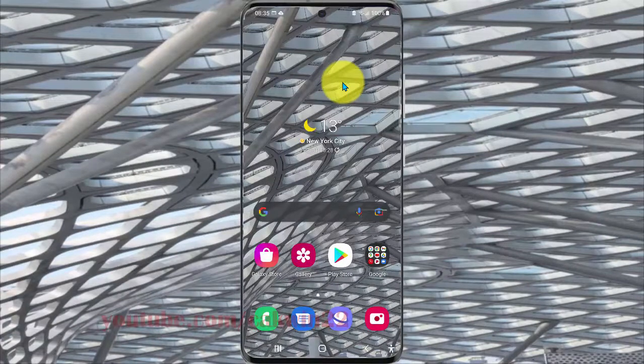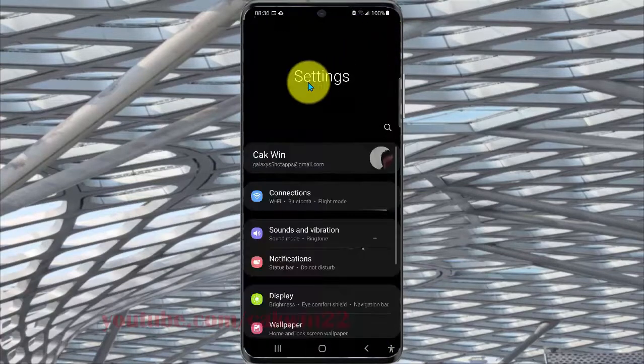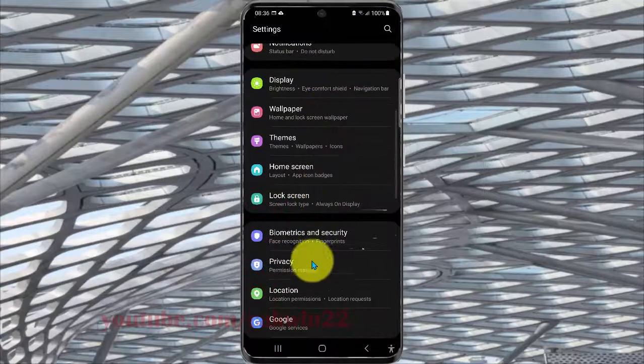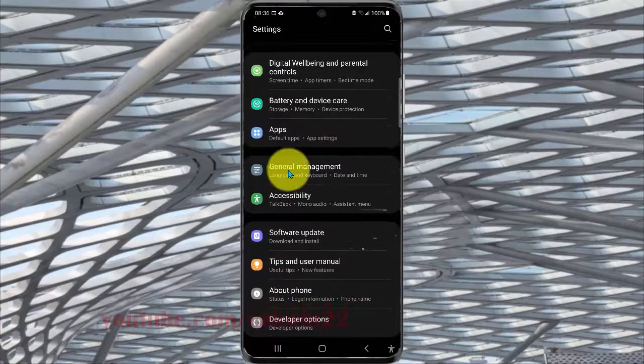To turn off Google text-to-speech language detection in Samsung Galaxy S21, S21 Plus or S21 Ultra, open settings. Swipe the notification panel, and then tap settings icon. Scroll down settings screen, find general management, and then tap general management.